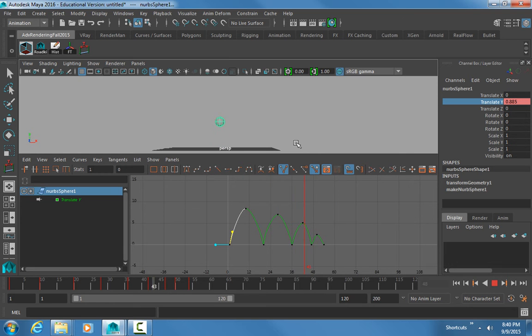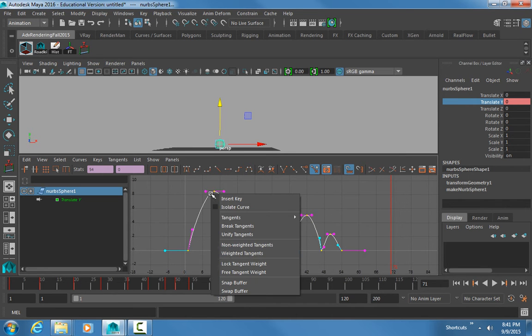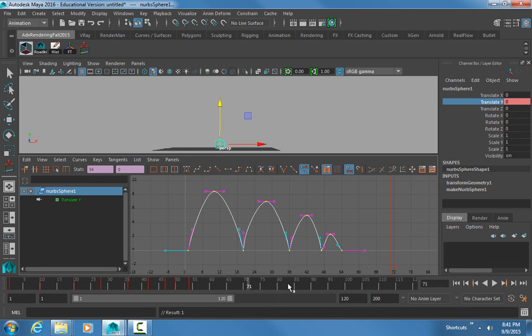Alright, so now with some more tweaking, we can keep playing with this until we're happy with the exact look of just that translate Y. Now the other thing we can do is we can grab all of the keyframes, we can right click and make them weighted tangents, and then we can right click and make them free tangent weights. And what that means is that we can grab the handlebars and stretch them out as far as we want, or pull them in as far as we want. Okay? So sometimes what helps is playing around with these to look and just see what different things look like.